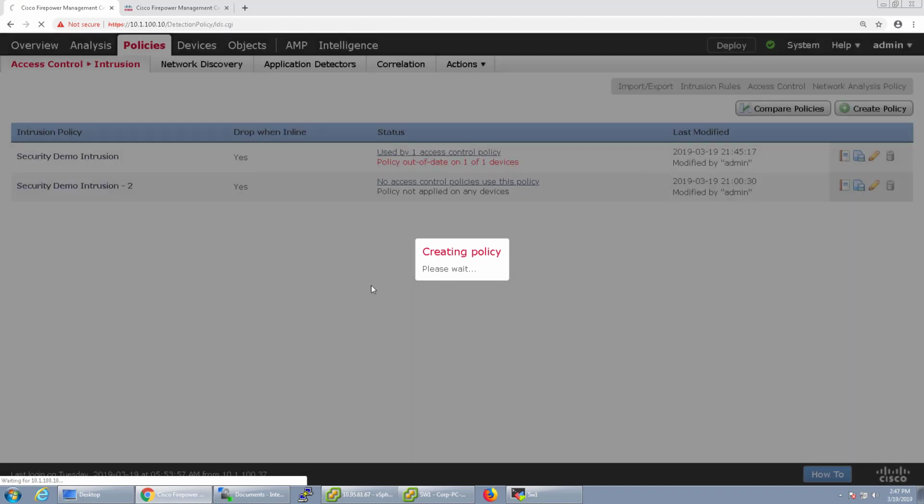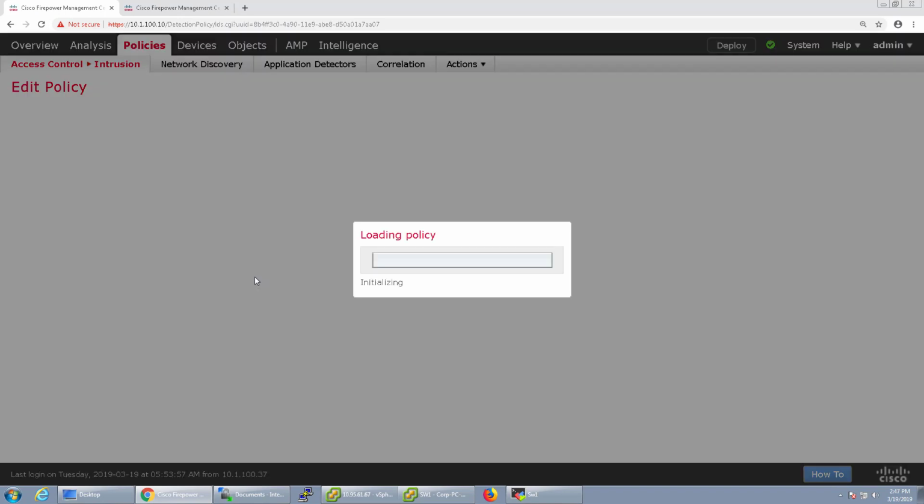So if there are custom ones that you want to test out, or maybe you're going to add your Snort rule updates after you've tested them onto this golden policy, this is what I would use. So give it a moment while it goes ahead and creates that policy for me.